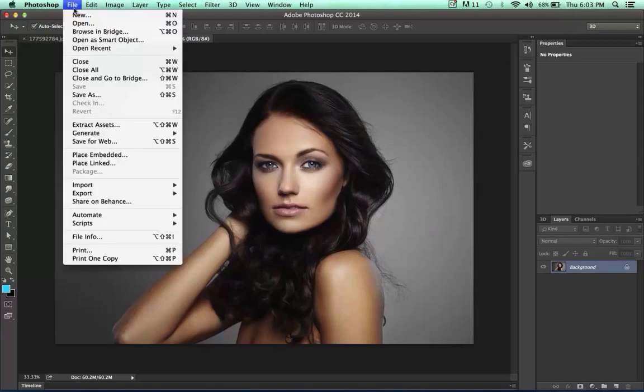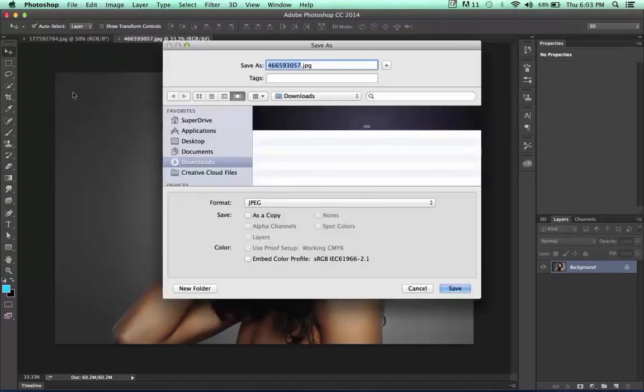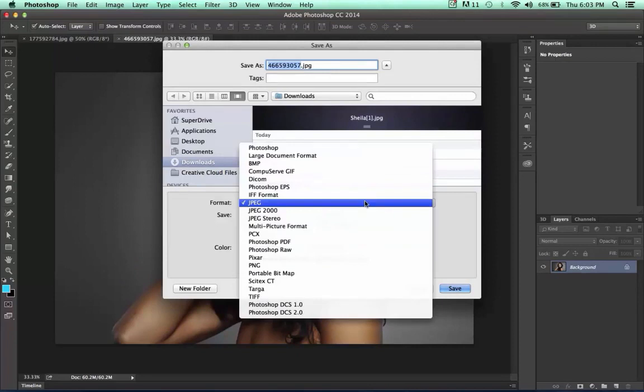But also, let's look at this. If I want to save this image once I'm done with it, I can go File, Save As, and then I can save it as all of these different options. So a Photoshop file, a large document format, a bitmap, CompuServe GIF, a DICOM, a Photoshop EPS, an IFF format, the JPEGs, multi-picture format, PCX, so on and so forth.